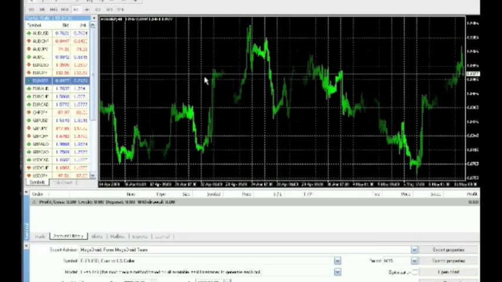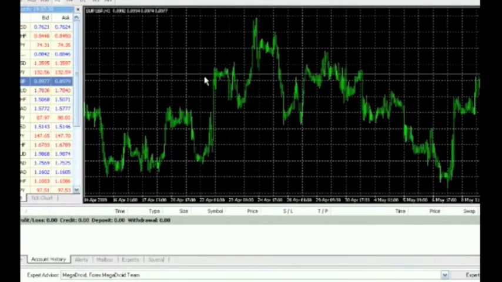Okay, so the first thing that I like to do if I'm going to backtest a robot is I want to make sure I have a completely separate installation of MetaTrader on my computer. I don't like to mess around with the one I use for live trading. I'd rather keep it completely separate.